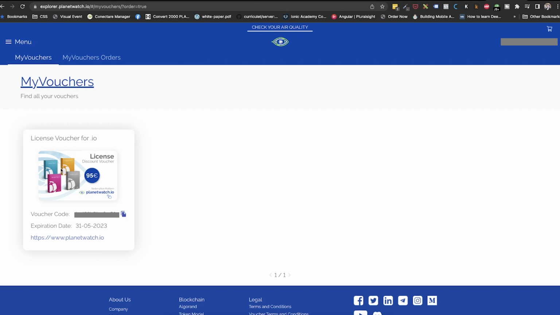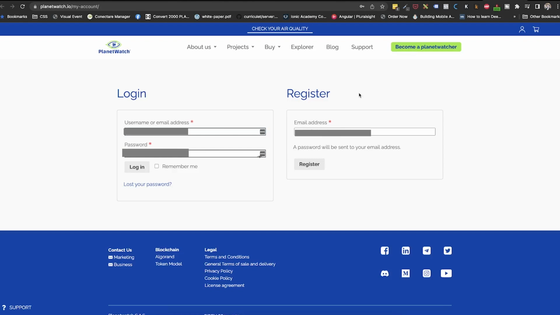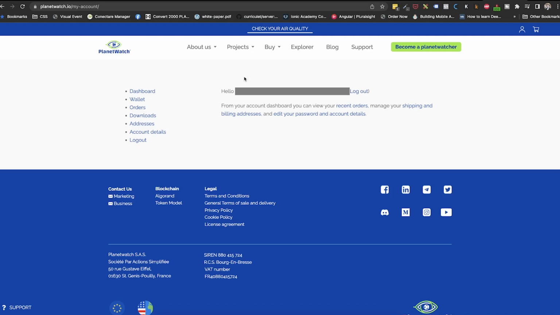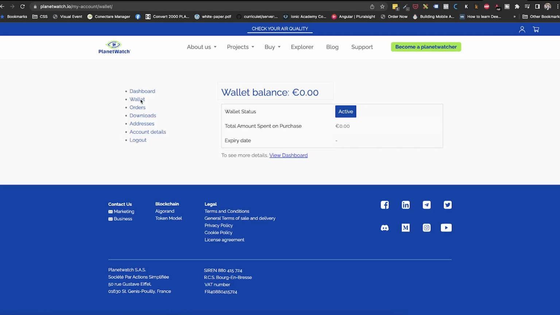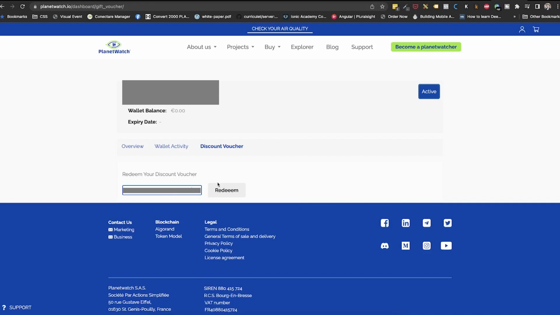Here you will need to copy the voucher code. The next step depends on your location. I'm in Europe, so I will use the PlanetWatch.io website, but the steps are identical for the .us one. Click on the profile icon in the top right corner and log in to your PlanetWatch e-commerce account. Here, select the Wallet tab. You can see here the already redeemed vouchers value. To redeem one, click on View Dashboard, Discount Vouchers. Here, paste the code and click on the Redeem button. You will see now the new wallet balance.